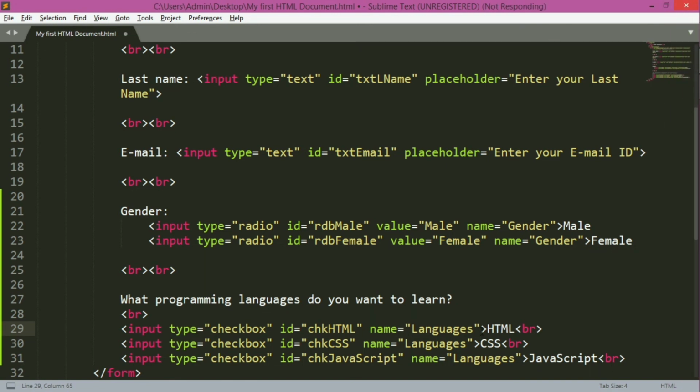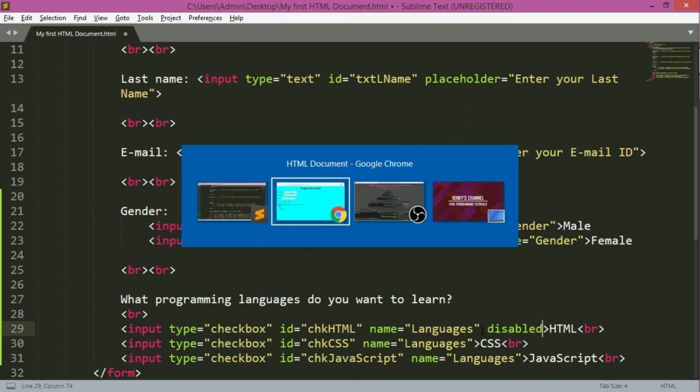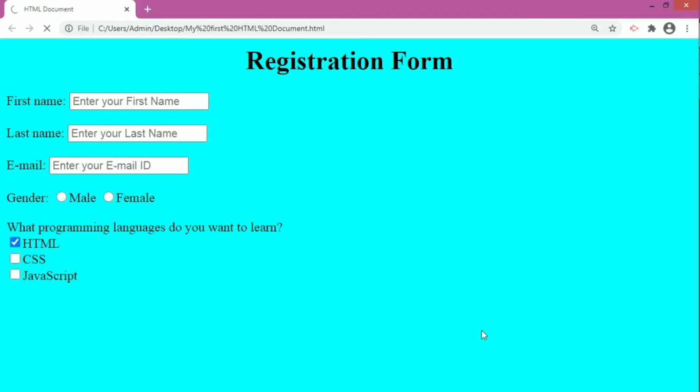So let me add disabled. The disabled attribute does not require an equal to and double quote, so let me remove it. Now let's save our changes and refresh the browser. Now we can see that the first checkbox is disabled.